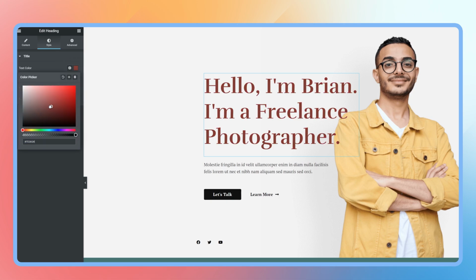For text colors, it's pretty self-explanatory. Click on text color and choose your color from the color picker. So this method is basically applied to any text element on your website.